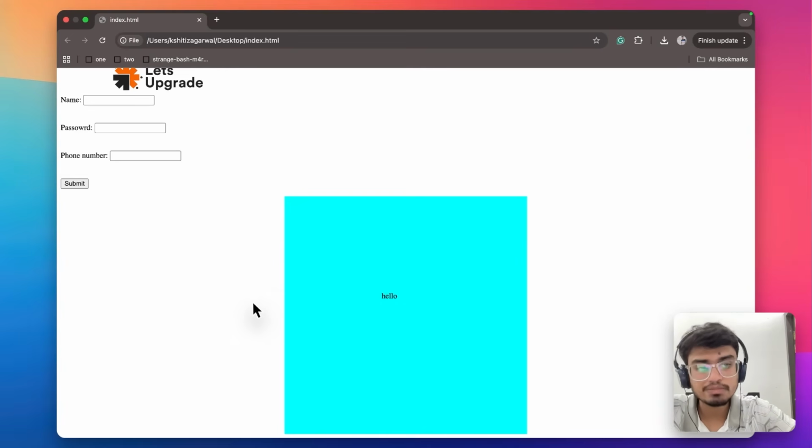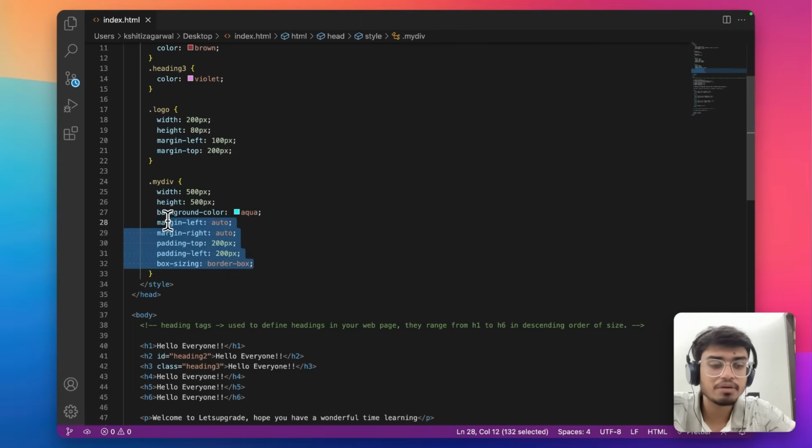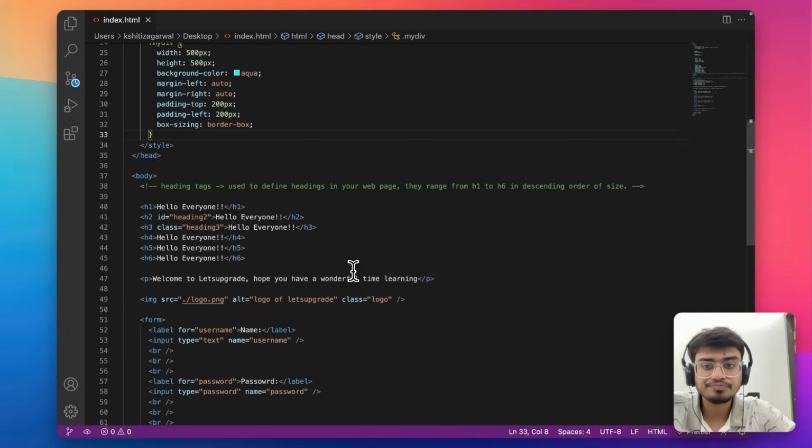So I hope these properties of padding and margin are clear to you guys, and about the box sizing as well. Other properties are very common: background color, and things like font are very common. Once you start doing it, it will come in handy to you. You'll easily get it. Okay, so that was about some basic CSS properties.